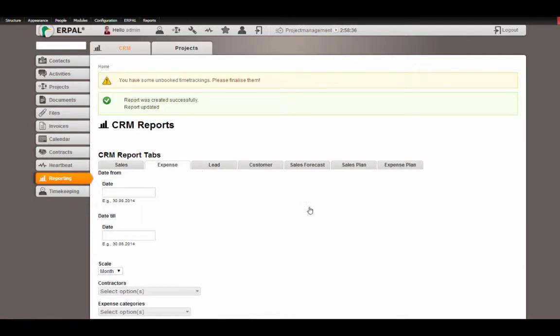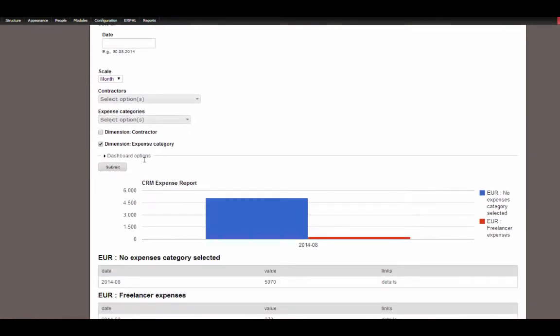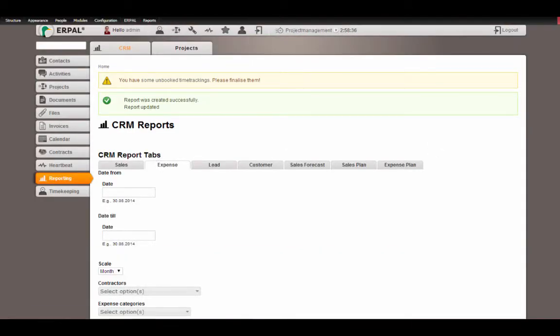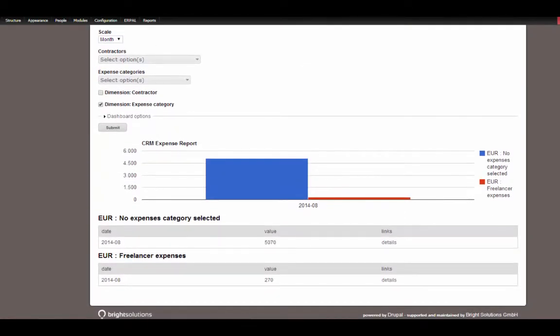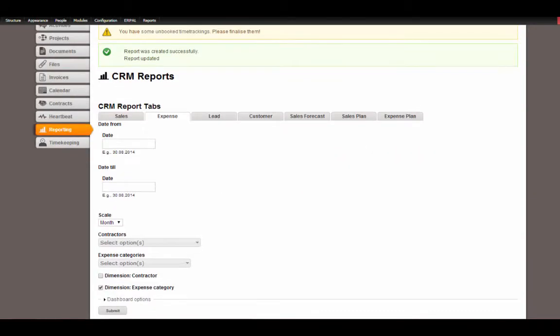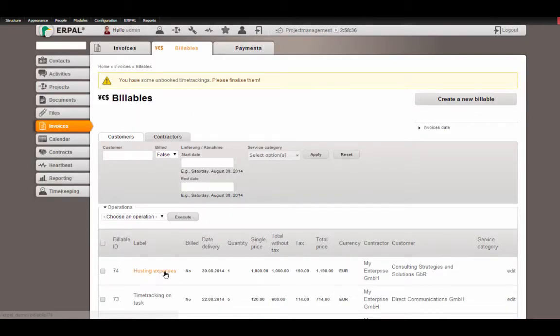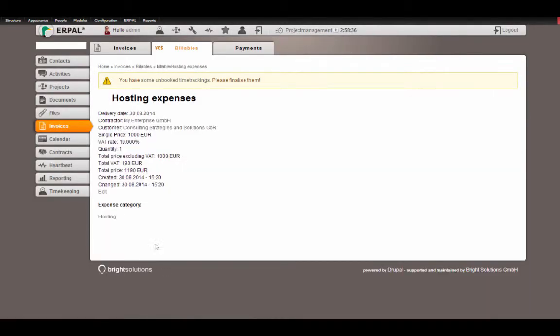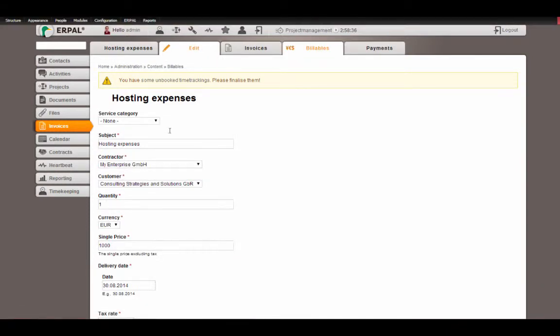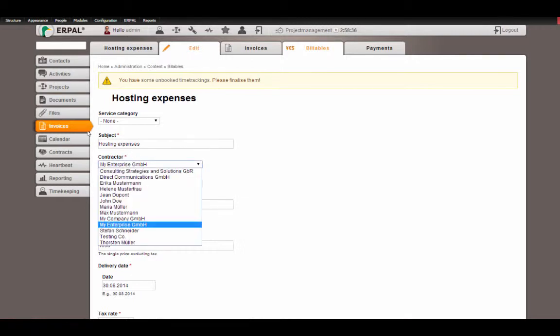And go back to the reports, recreate it, and it will not yet appear. Okay, let's see what happened. Okay, we just created revenue and not an expense. If we want to create expenses, we need to switch between contractor and customer.